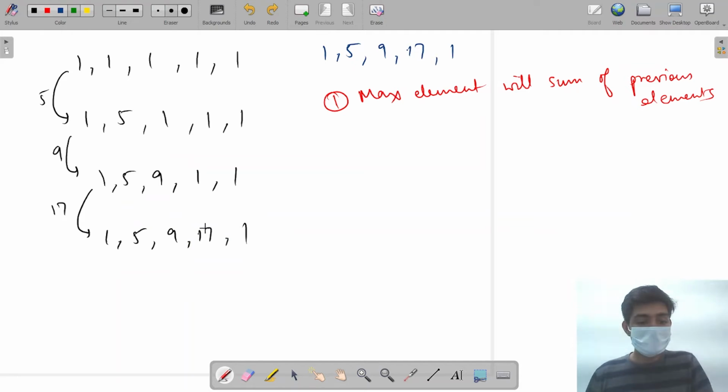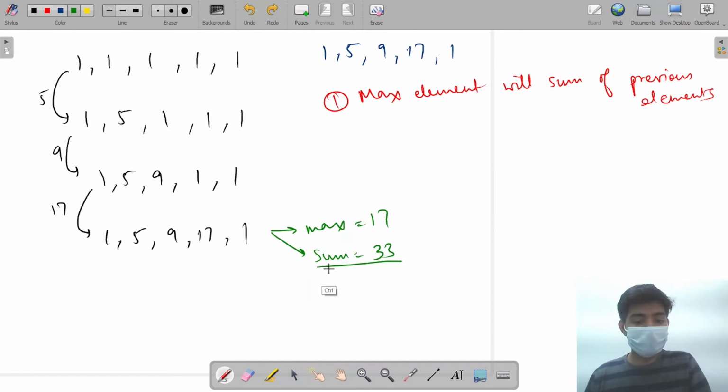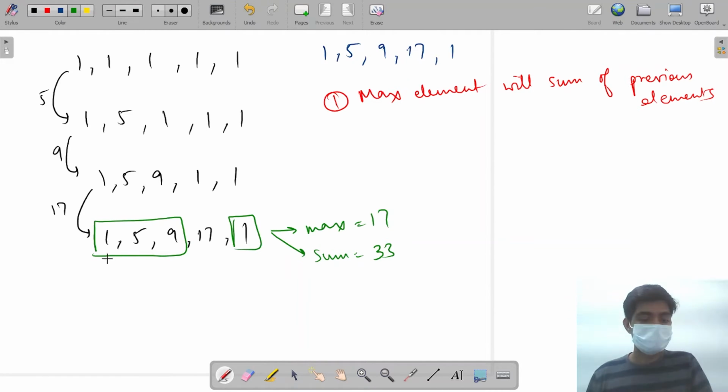Let's say the maximum here is 17, right? And the sum here is 1, 17, 18, 19, 20, so it's 33. So my sum here is 33, and if I subtract this 17 from here, then I will get my left sum. Or what I'm saying is that if I subtract this maximum from my sum, then I will get the sum of these elements, right?